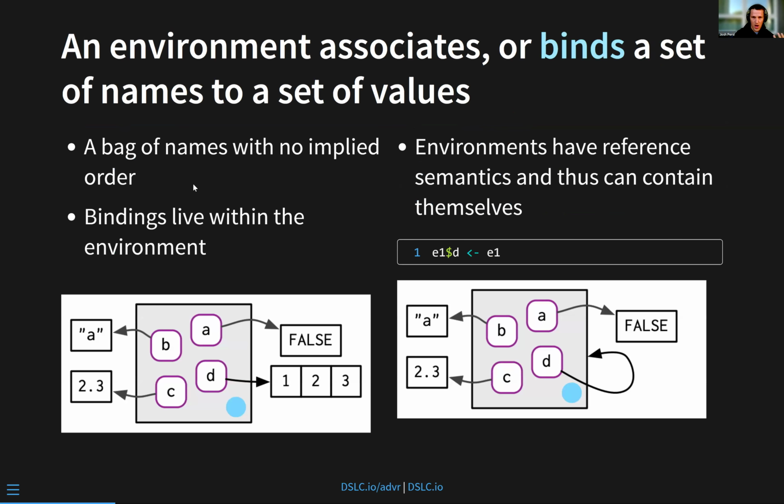The main job of an environment conceptually is to bind, to be a place, a bucket, a box, however you want to think of it, where values are bound to names. And again, these have no implied order, unlike a list. The bindings live within the environment.